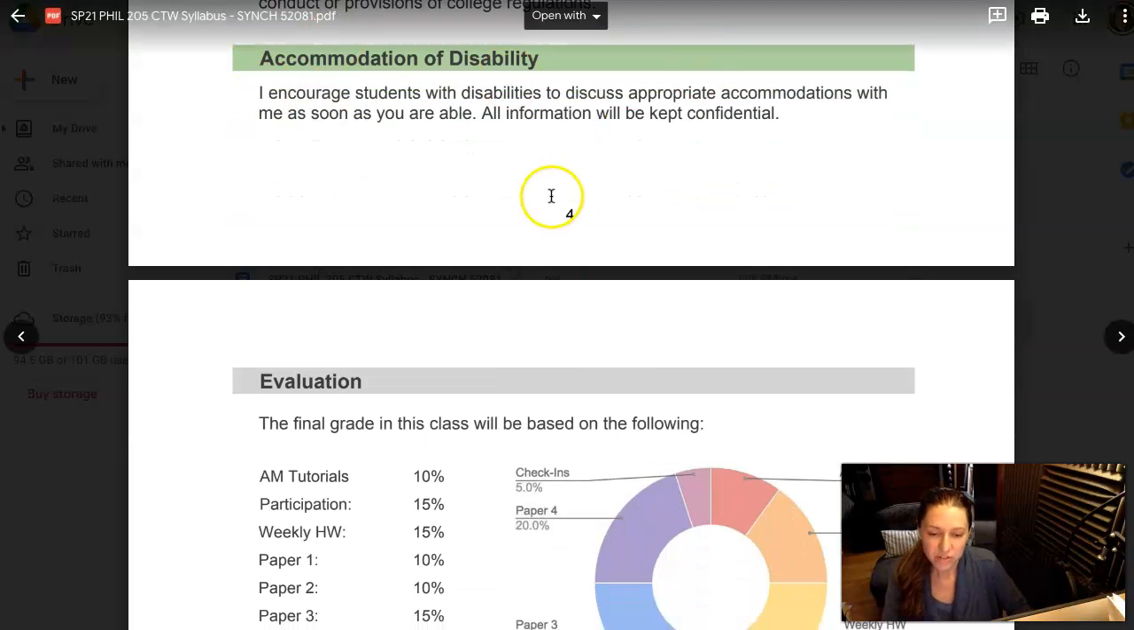Okay, accommodation of disability. If you have official accommodations, please email me and connect with me as soon as possible. And if you don't have official accommodations, but there's something that I can easily do to make your learning experience better, don't hesitate to reach out and check in with me.